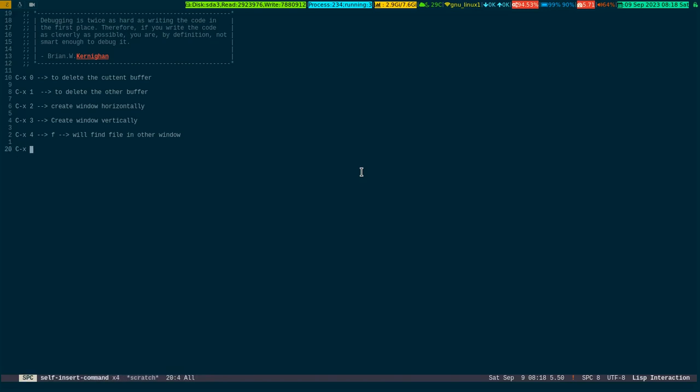Control X 5 is like 4, but it is basically for the frame. If I press 2, I'm just picking out specific stuff. These options have got so many other options. I'll show you in just a moment. We'll wait for the specific command to be done on a new frame.